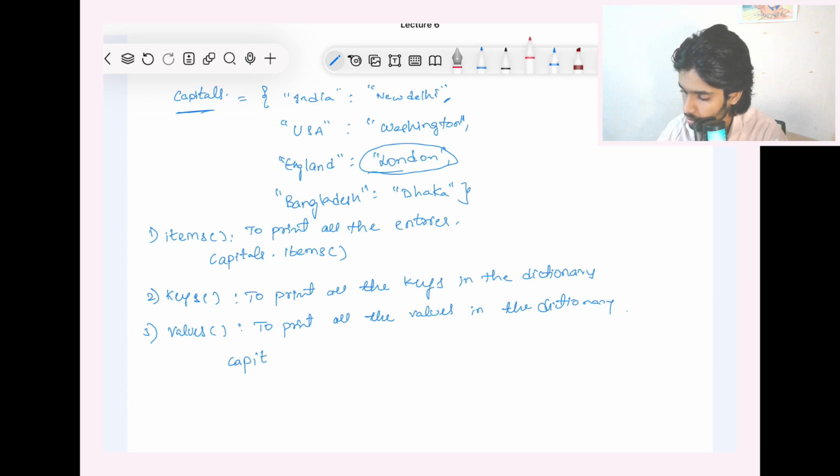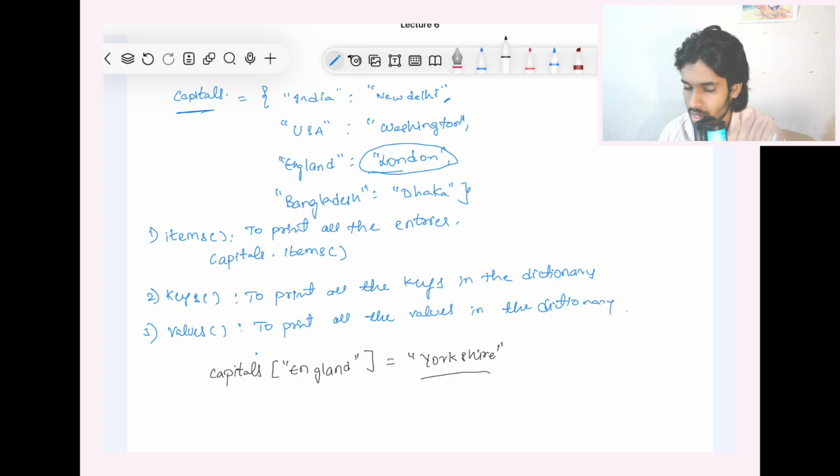I should first put the variable name here, and then I should put the square brackets. Inside the square brackets, I should put the key here, and then I should give the new name here. So I can give Yorkshire. Then this value, London, will be replaced with Yorkshire, which means that a dict is mutable because we are changing the value here.